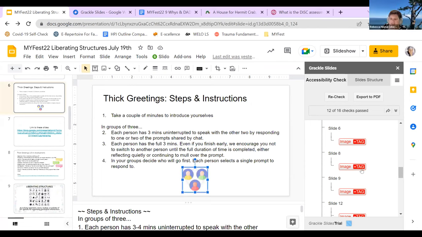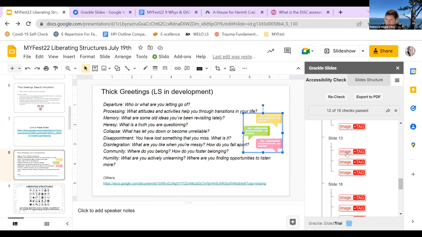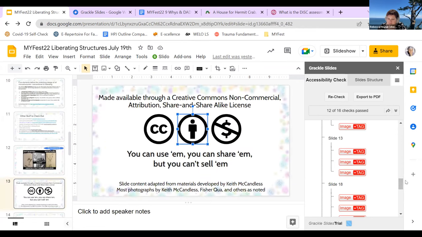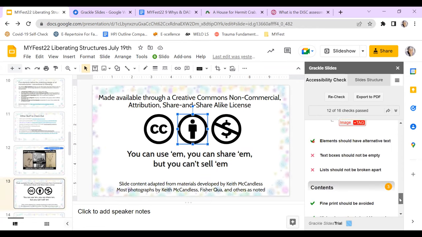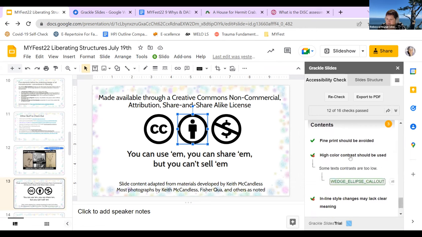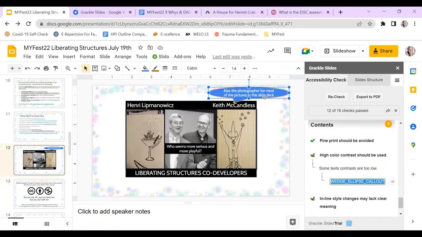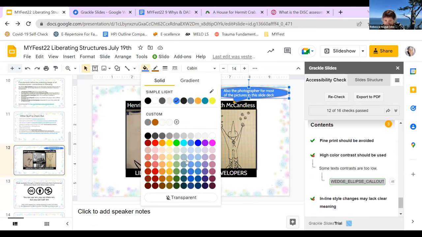I found a better accessibility checker. This was called Grackle. And it does tell you which thing is what. So it does highlight which image is missing a tag. That's useful. Yeah. Awesome. It's just too bad it won't let you mark things as decorative. Oh, it doesn't like the contrast in this one. I wouldn't have thought so. The blue needs to be a little darker. Yeah.